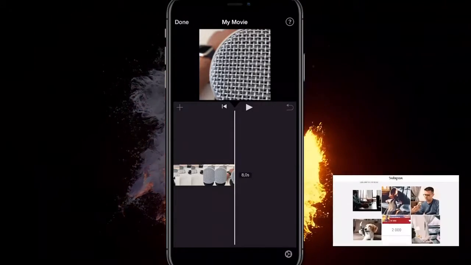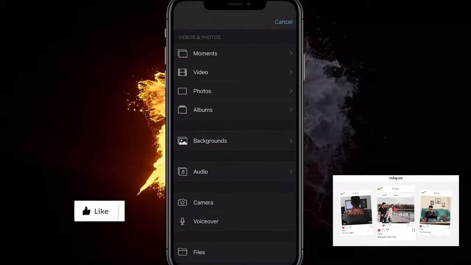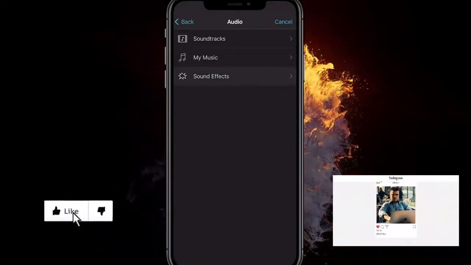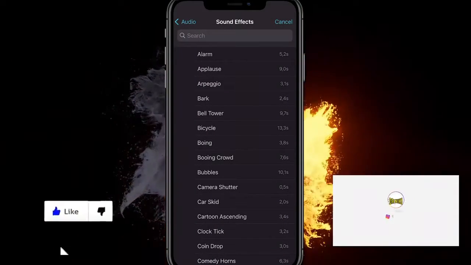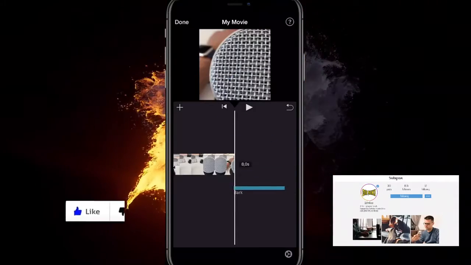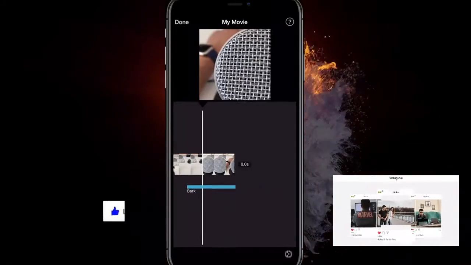Well, we want to click on the plus button right here. You want to click on audio here, and click on sound effects. And you have a lot of effects. One of it is applause, bark. Let's use bark, for example. So I'll just add bark right here, and I can adjust where I actually want to use it.